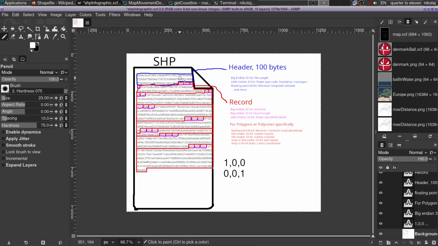After the header we have a bunch of records of variable length. These records also have a header of their own, which includes the record ID, the record length, and the shape type code, which is completely redundant because it has to be the same as the shape type code in the file header itself. But after the record header we have the record data, and that's a bit different from shape type to shape type, but for polygons and polylines specifically it's the same.